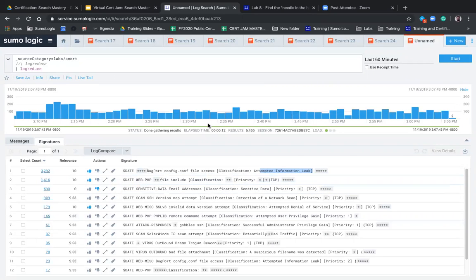logReduce does exactly like I just said: takes those messages, looks for patterns, and then groups them together. It's a really great feature, and a really important feature for Sumo Logic, because it's actually what we got our first patent on, this logReduce feature. And so what it's doing is it's using patterns, AI, secret sauce, algorithms, all the fancy tech speak, and looking for those patterns and grouping them. So now I see that there have been 3,000 attempted information leaks over the past hour.